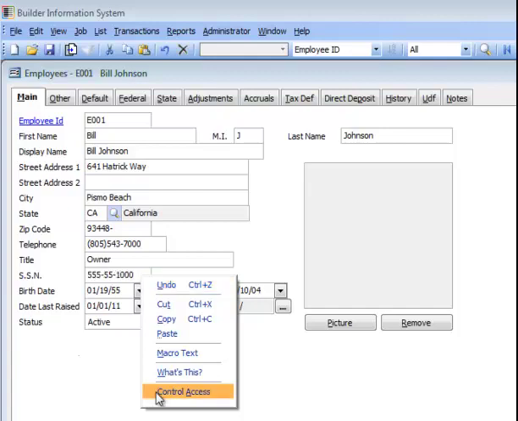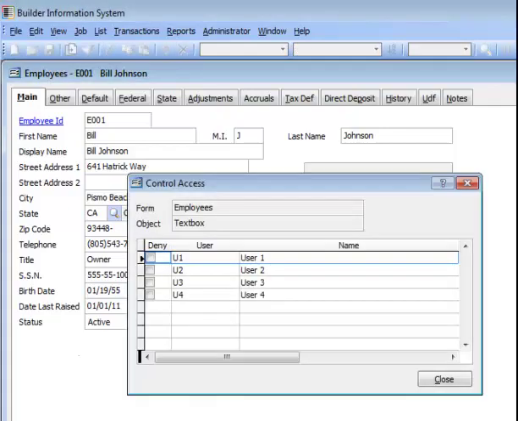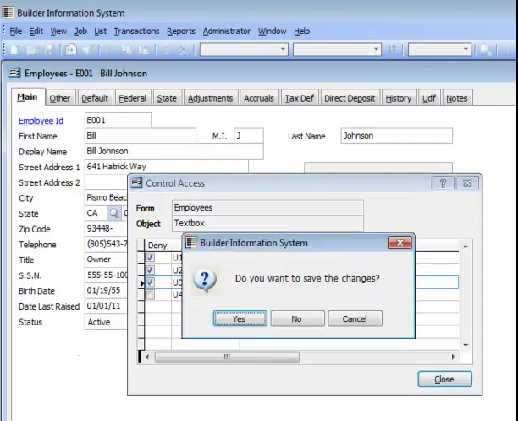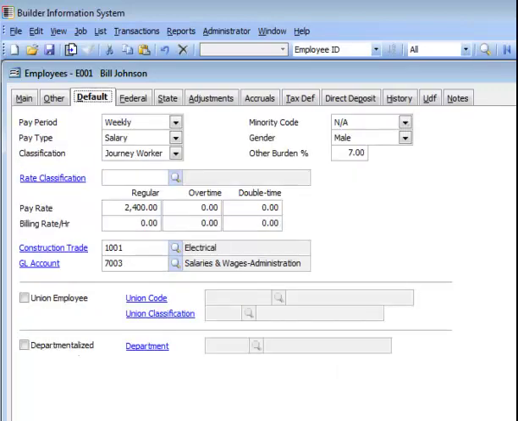Select Control Access. The Control Access form from that field will appear with a list of users. Check the Deny Access box adjacent to the users you wish to deny access to and click Close. Do you want to save the changes? Click Yes. Now on the Default tab, we will repeat the process in all three pay rate fields: regular, overtime, and double time.